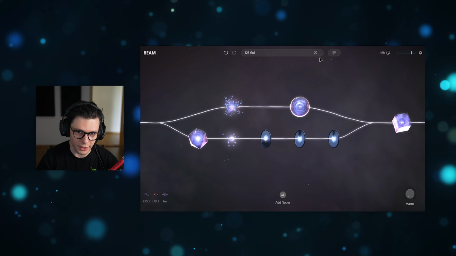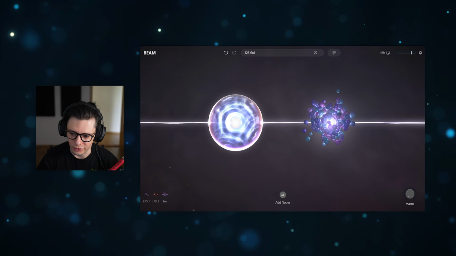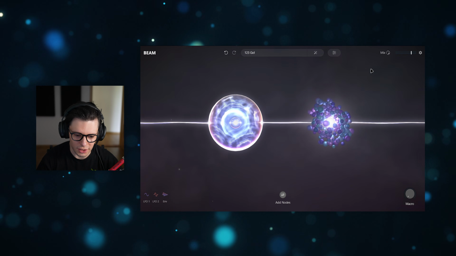Okay, but there's this magical button that everybody's going to like, which is generate preset. And it will generate a preset for you. You can test it, how it sounds. You can generate as many as you want.